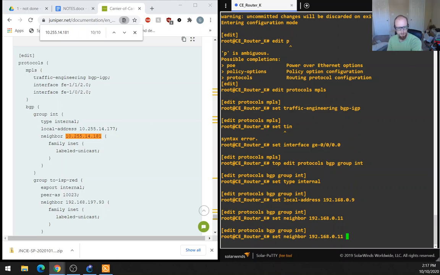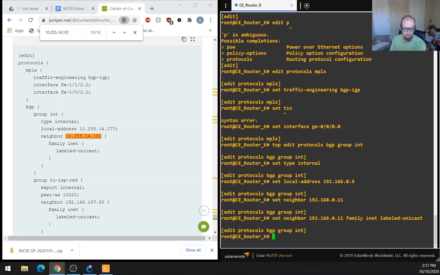Oops, and I forgot to enable the NLRI, network layer reachability information, that I would like this BGP neighborship to process. It's going to be inet labeled unicast.